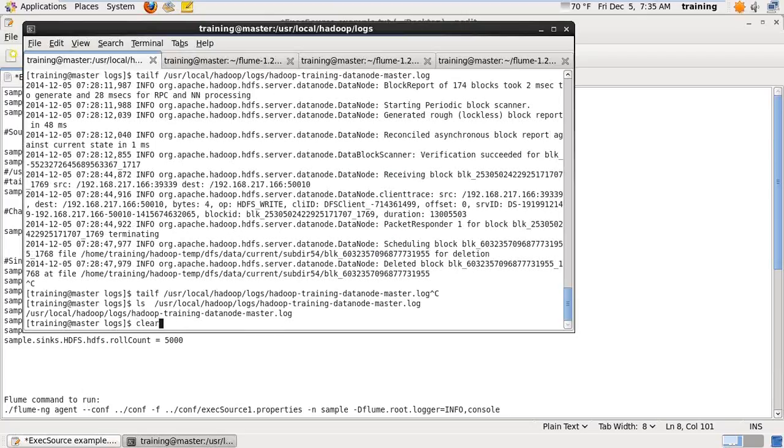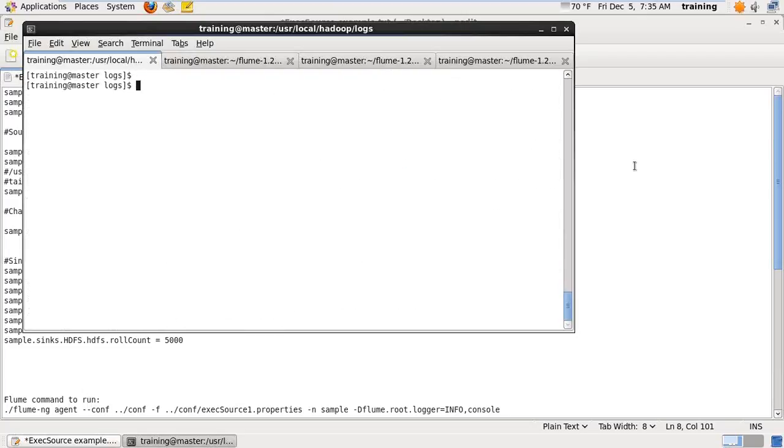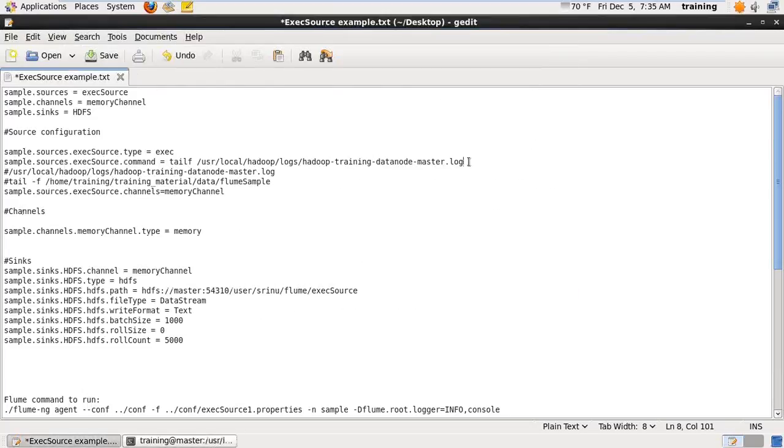Okay, this is valid. From this file I'm going to read. The type is exec command, whatever Linux command we can execute here. Here I'm going to execute the tail. So here I'm going to specify the memory channel.